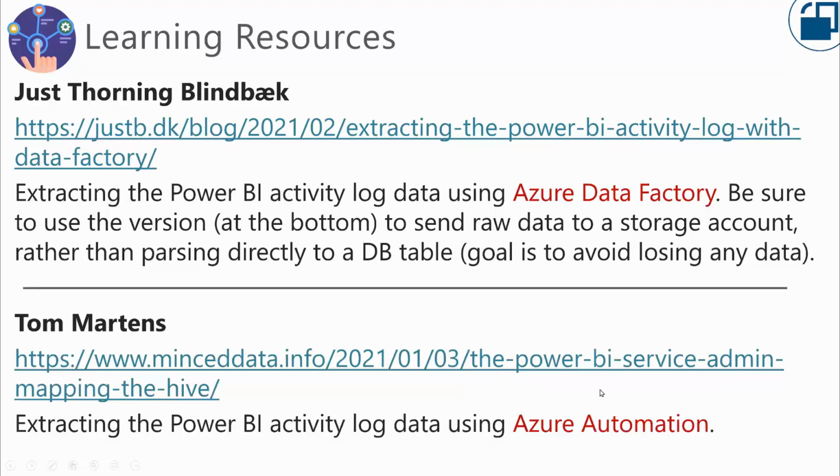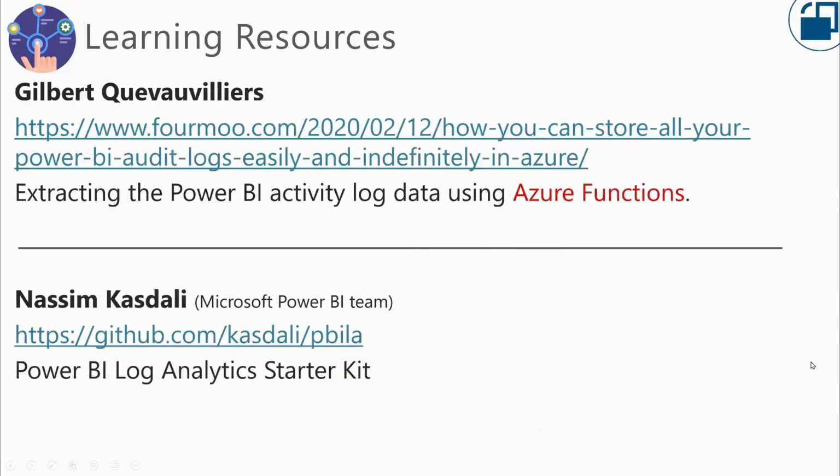Tom Martins recently published something similar using Azure Automation. And Gilbert has one that he published a little while back, and he uses Azure Functions. You'll see each one of them uses a slightly different technique for going after the data, but looking at how other people do this is always great from a learning perspective.